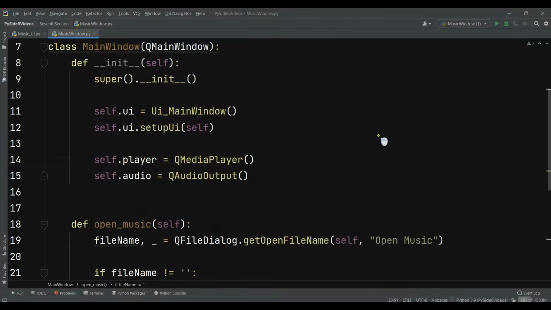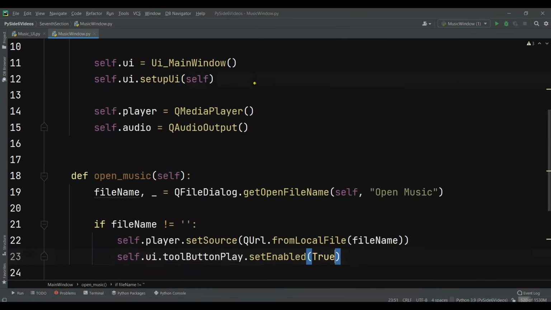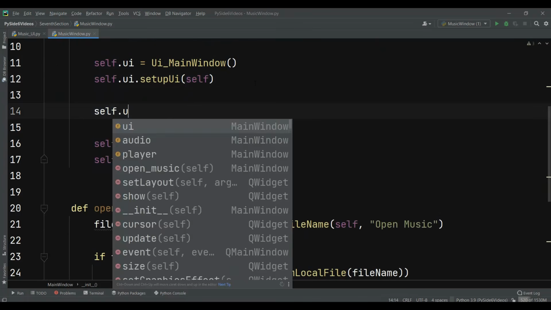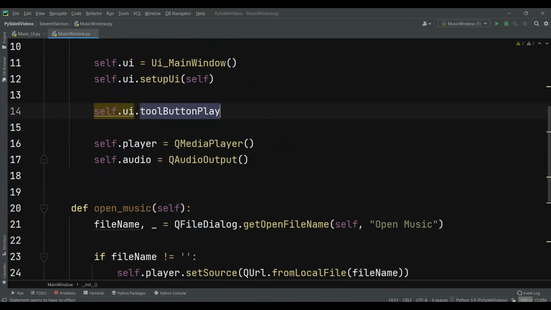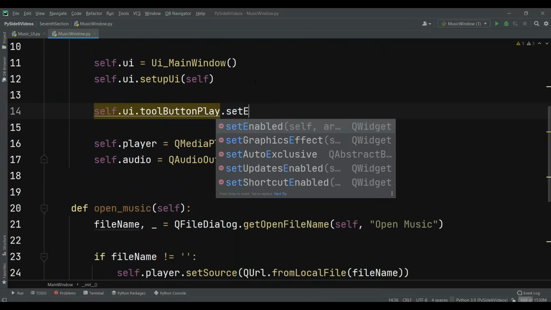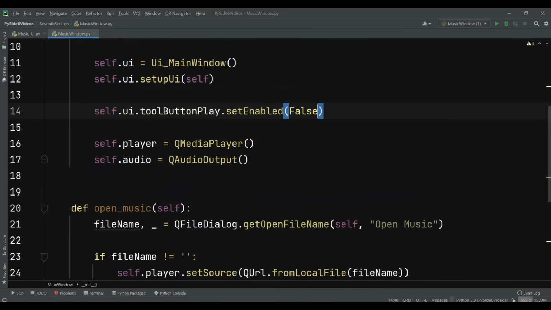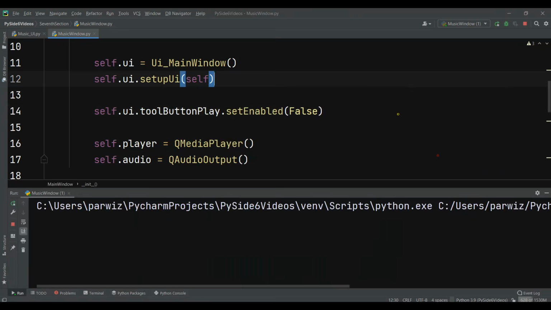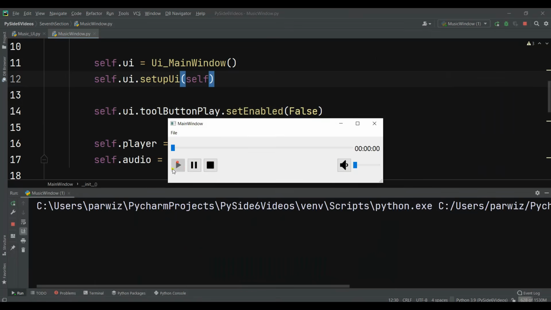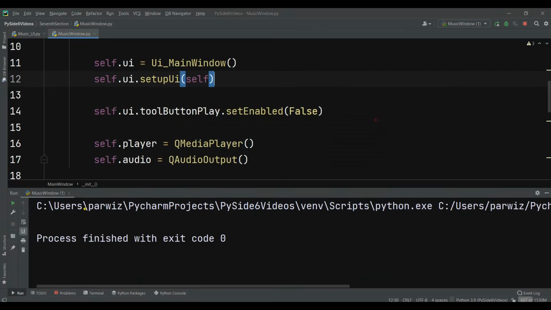By default we want to make the button false. Up in here I can just say self.ui.toolButtonPlay.setEnabled(False). If I run this, you can see that by default it's false. When we load, for example, the music, it will be enabled.